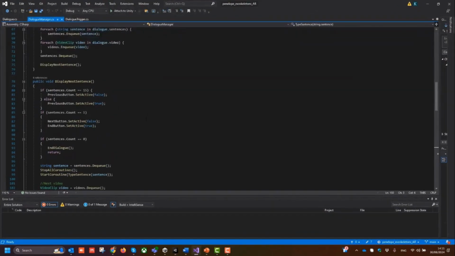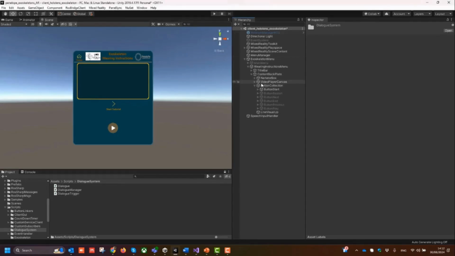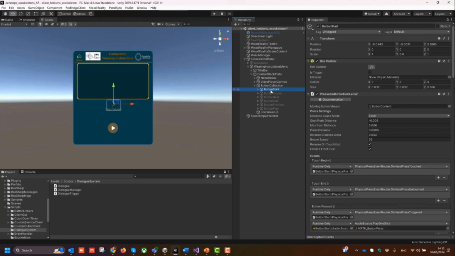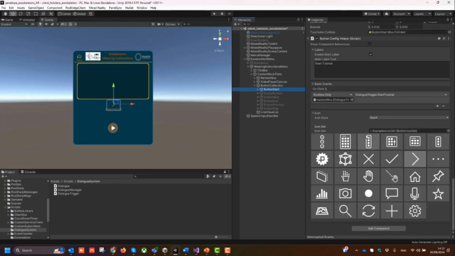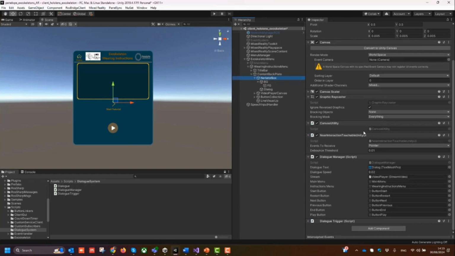For this reason, we created our third and last script, which we'll use to trigger all the created functions to the corresponding buttons, about starting and restarting the dialog, or going to the previous and the next instruction. To assign functions, go to the button collection, find the relevant button, and assign the function in the On-Click Events section. Now that the functions are assigned, the application is ready.